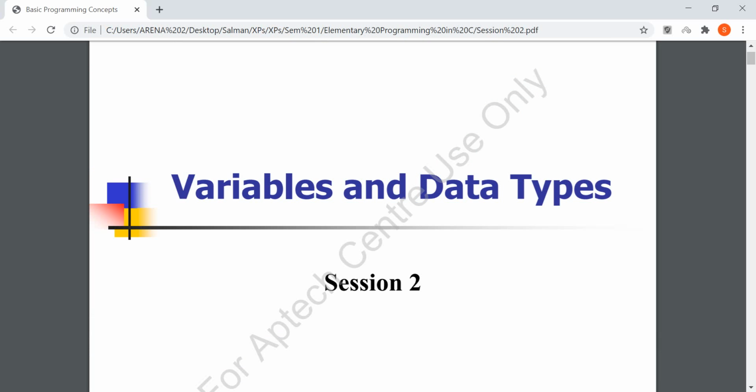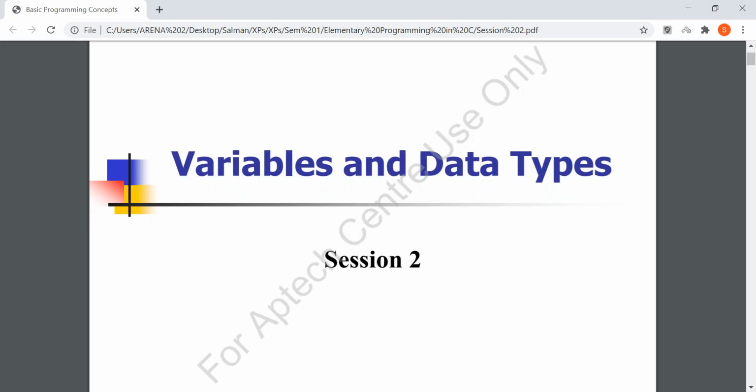Then data types are just a way of saying types of data. Like what type of data do you use? Is it integer or string? Is it an alphabet, or sentence words, or a number that has points? Okay. So this is what variables and data types are.